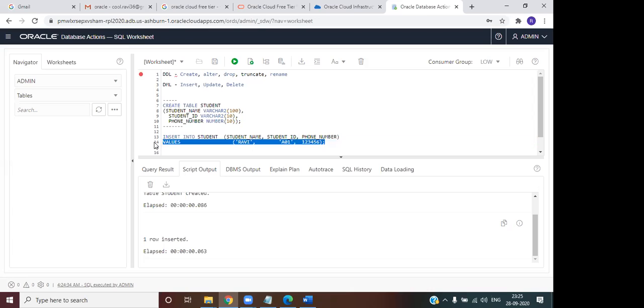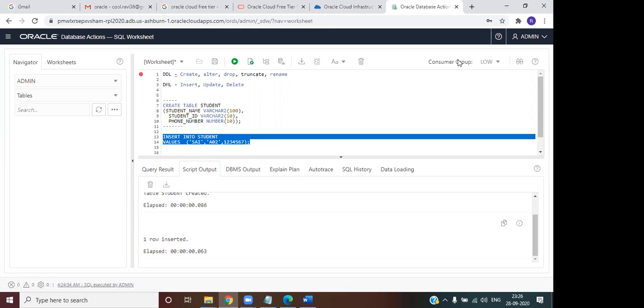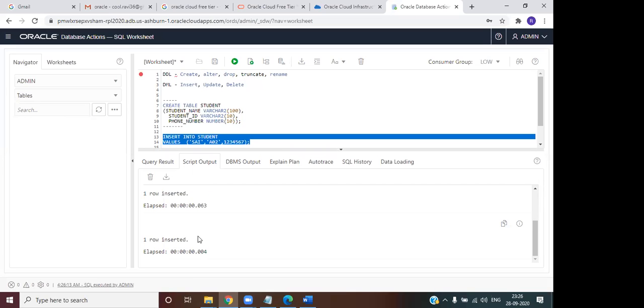So yeah, I'm going to insert another record. I'll put A02 here. Okay, I'm going to run this. It says one row inserted.